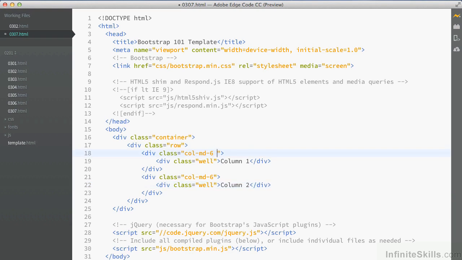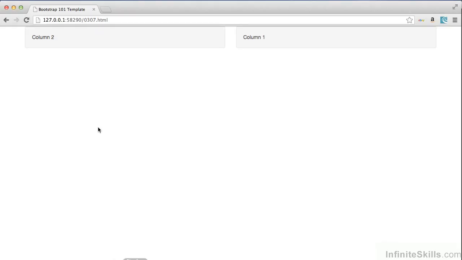So I'm going to put space in here in order to add another class to the first of our columns. So what we're saying here is that at the medium breakpoint, we're going to push this column over 6. And very similar to that, in the second one, we're going to say that we want to pull it over 6. So I'll save that and look at it in the browser. And as you can see, at this larger screen size, column 2 is now ordered before column 1.